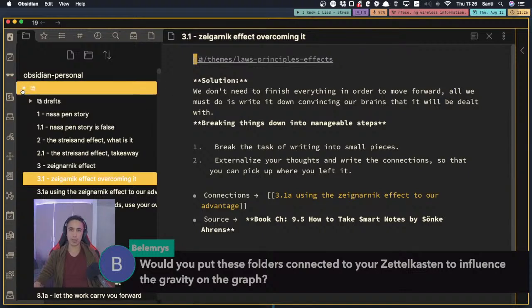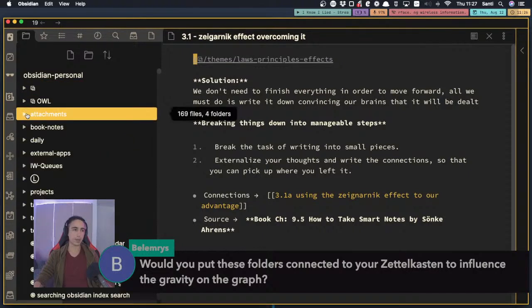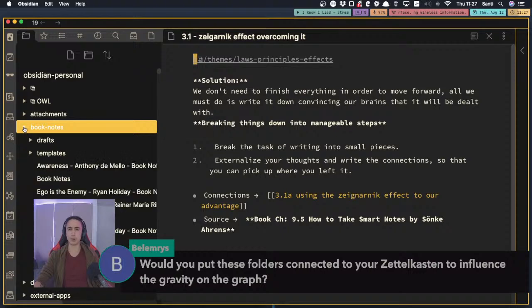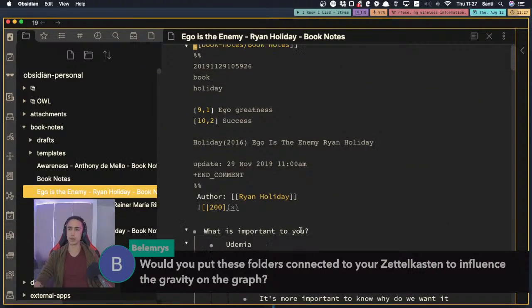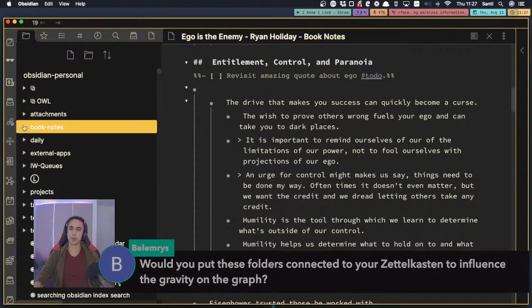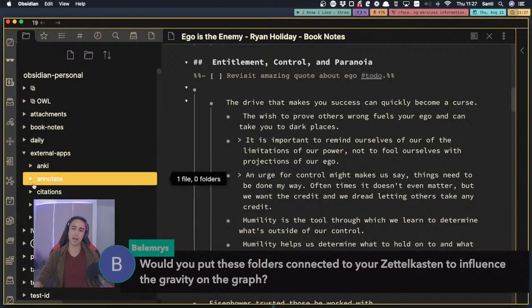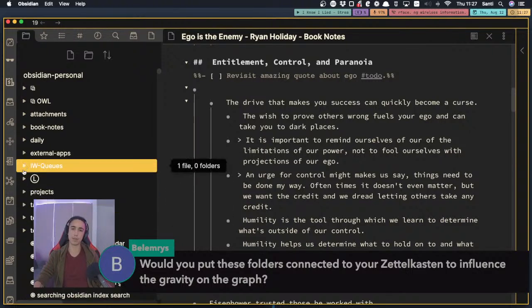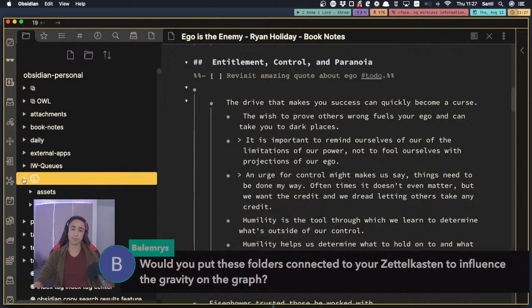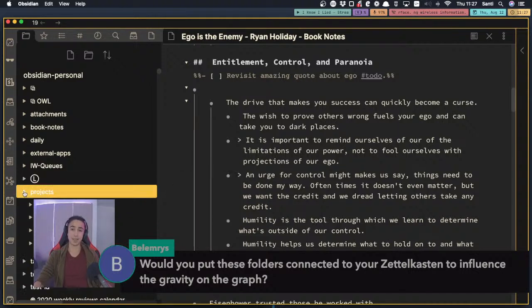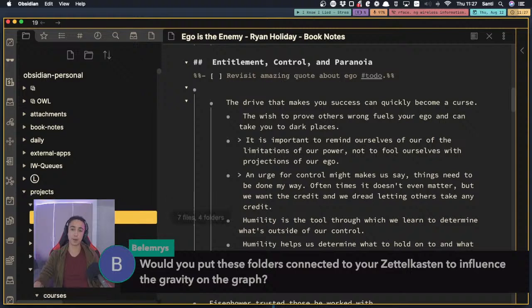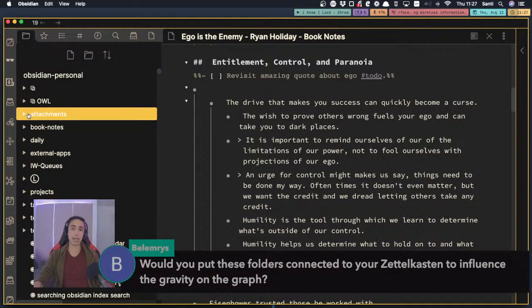These are all of my Zettelkasten notes, and as you can see, down in here I have attachments, and I have book notes. These are books that I'm taking notes on and that I want to share with people. I have some external apps like Anki, because I used to control Anki from Obsidian, which I don't use that much anymore. I have other applications that I use Obsidian with. This is my Logseq folder, so I have my Logseq inside of my Obsidian. I have some projects that I've been working on, some artwork, 3D art, that kind of stuff. So I have a lot of things, as you can see.